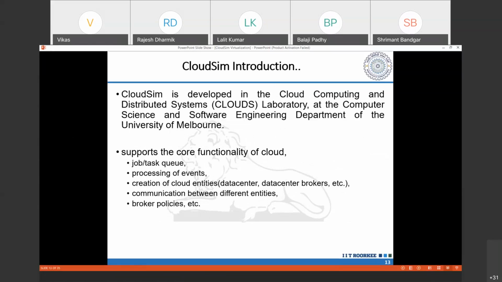CloudSim was developed in the Cloud Computing and Distributed Systems Laboratory, at the Computer Science and Software Engineering Department of the University of Melbourne. Nowadays, this CloudSim toolkit is introduced by Rodrigo and Rajkumar Buyya and their teams. This lab is now currently handled by Rajkumar Buyya. He is the director of the cloud laboratory at the University of Melbourne.